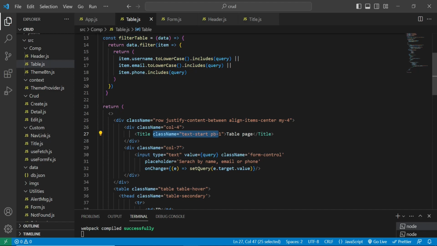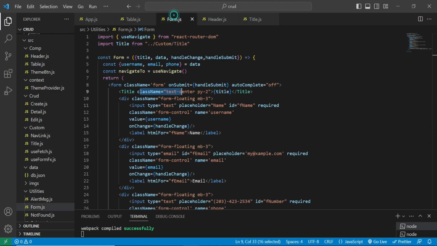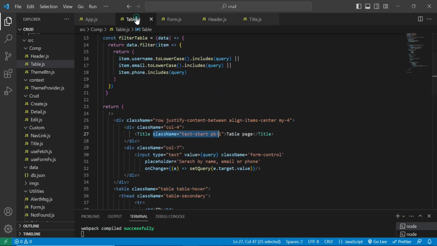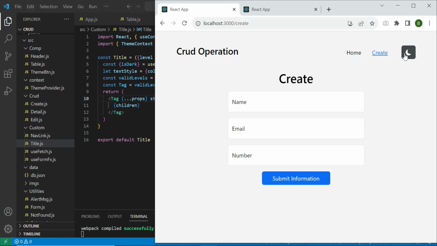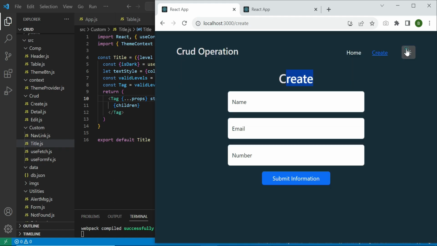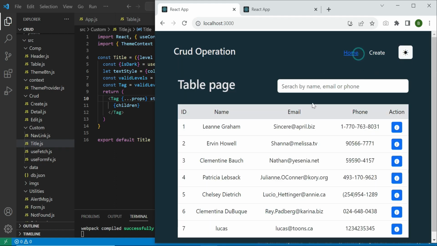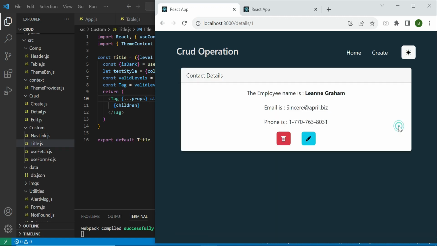In the case of our table and our form, they will have the className attribute. So actually they are the props here. And then I'm sending the style. So having said that, I believe that should work at this moment. So let's go back, and there you go. We are toggling our titles there again, as well as this one.